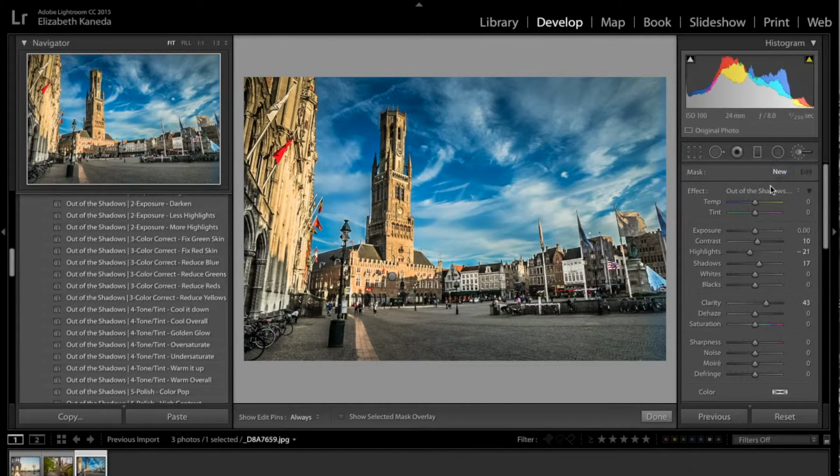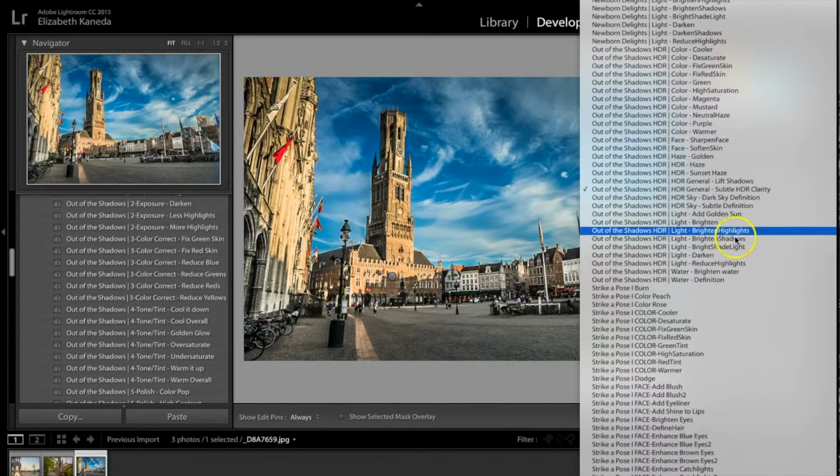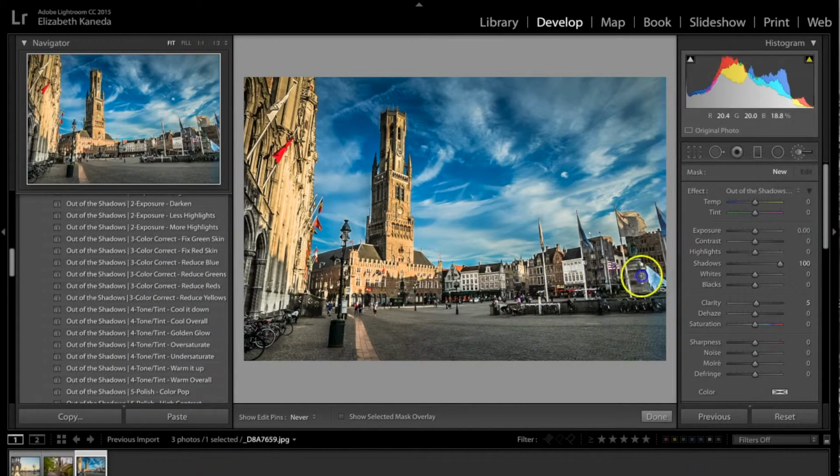I'm going to hit new, and I'm going to be using the Lift Shadows brush again. And I'm going to be using that all along the buildings here, just to kind of bring a little bit more light down into this little square here.